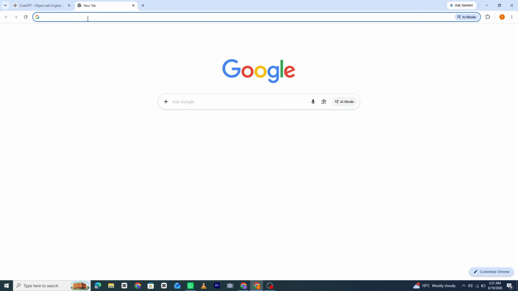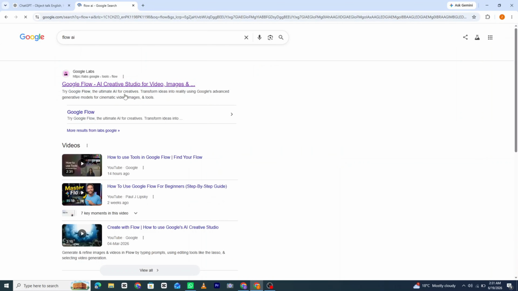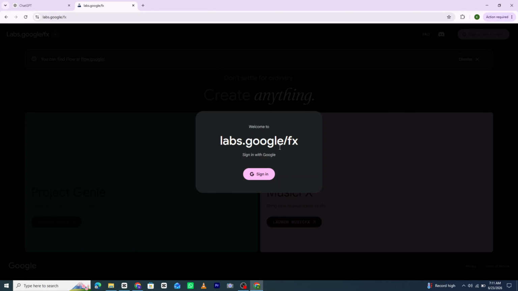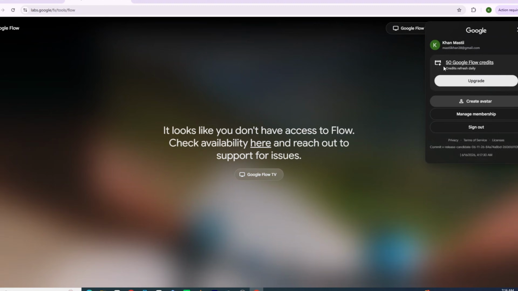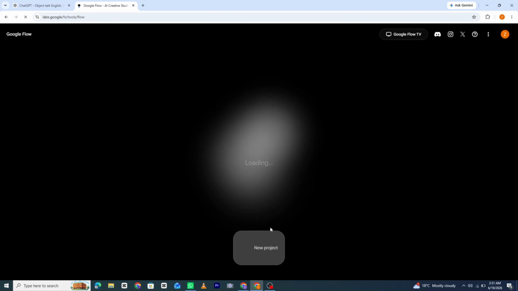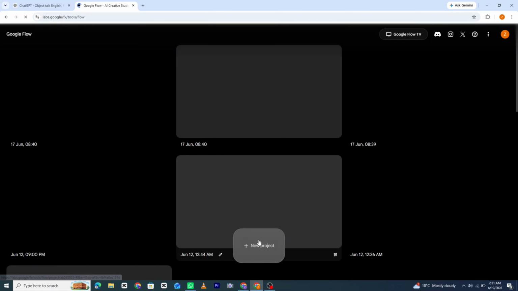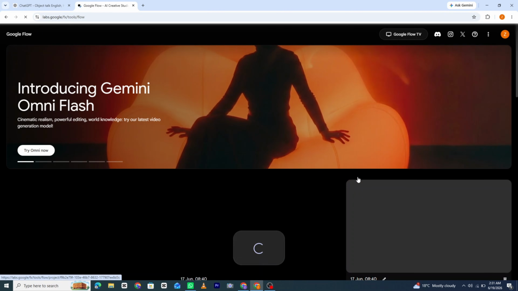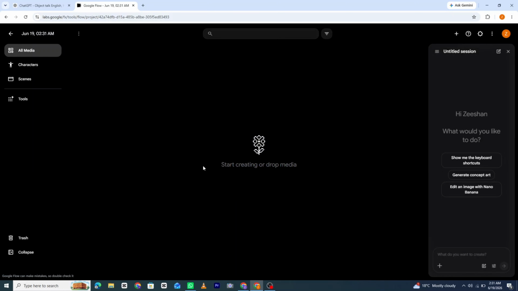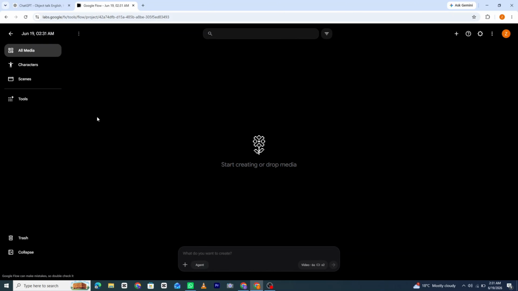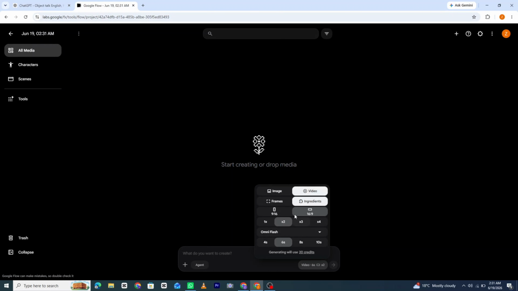Next, open Chrome and search for Google Flow AI. Make sure you open the official Google Lab version. Click it and sign in using a Gmail account. A new account usually gives you around 50 credits, which is enough. Now click on Create New Project. Pay attention here because this is very important. Most people miss this setting and then they complain that it only generates images, not videos. That happens because they skipped these settings. So don't skip this part.